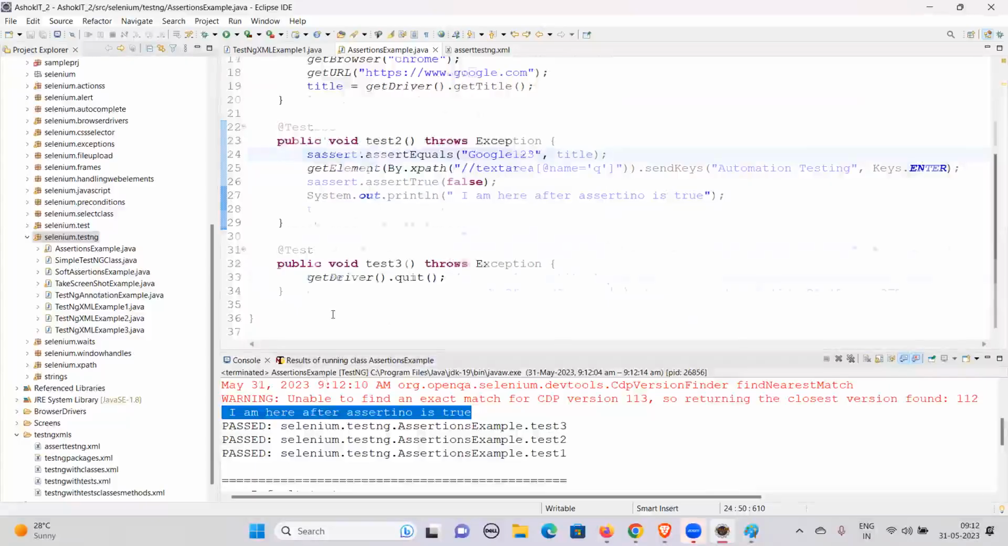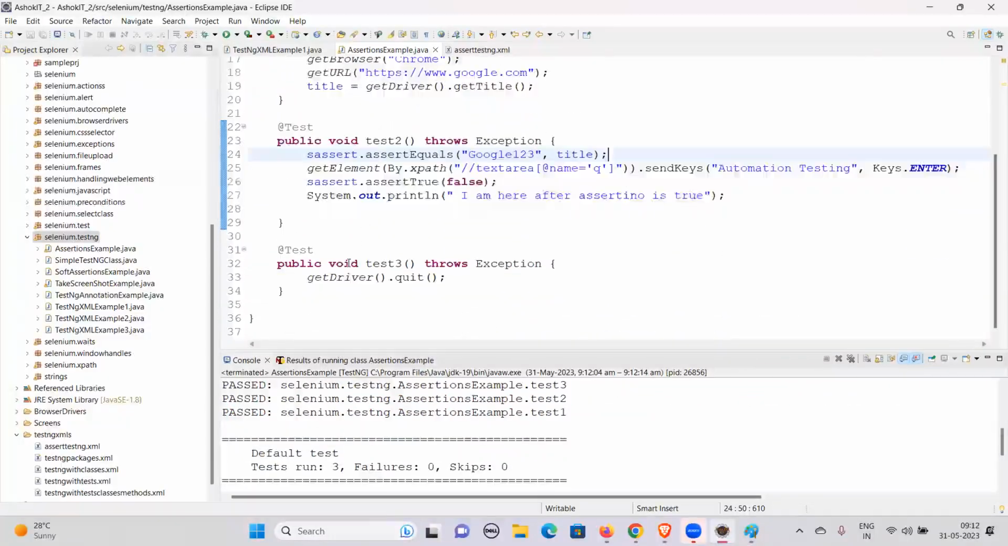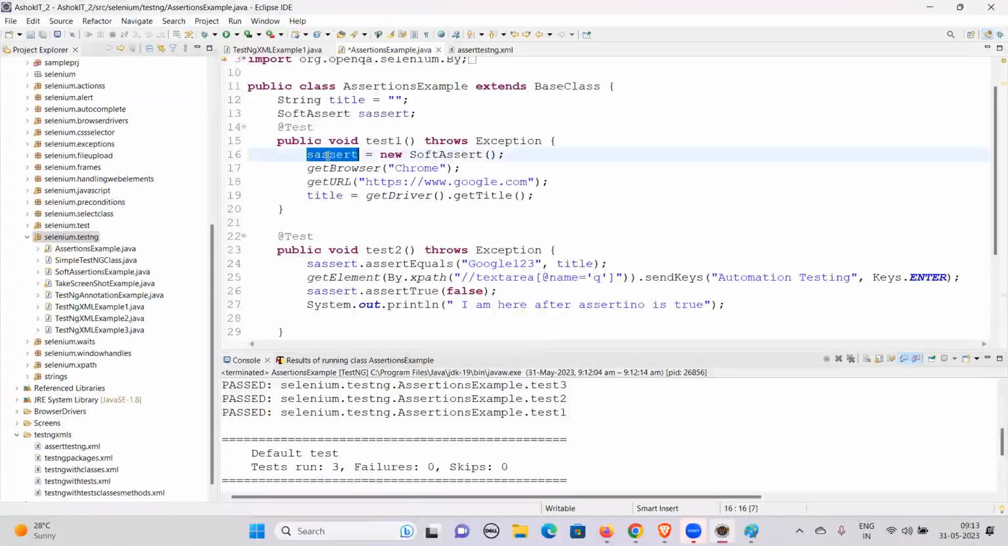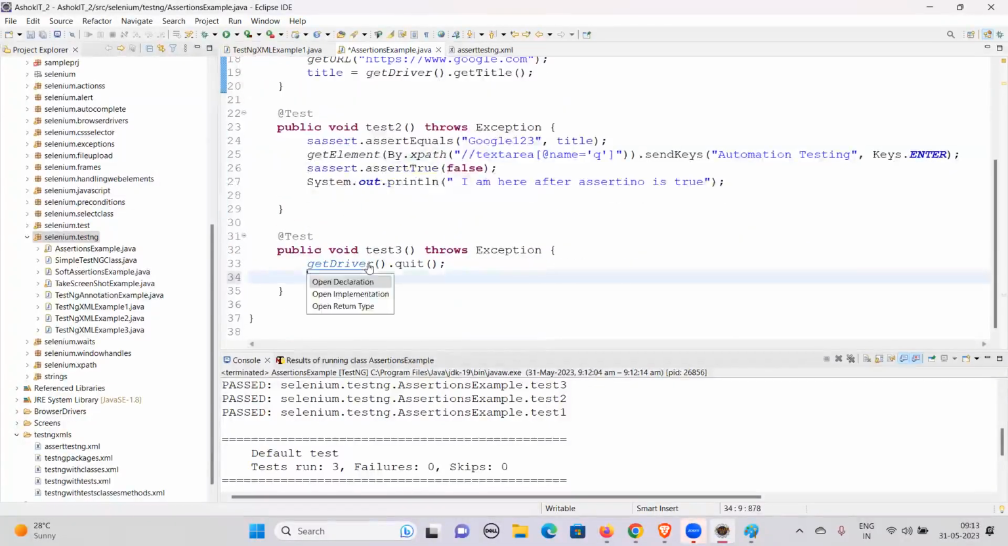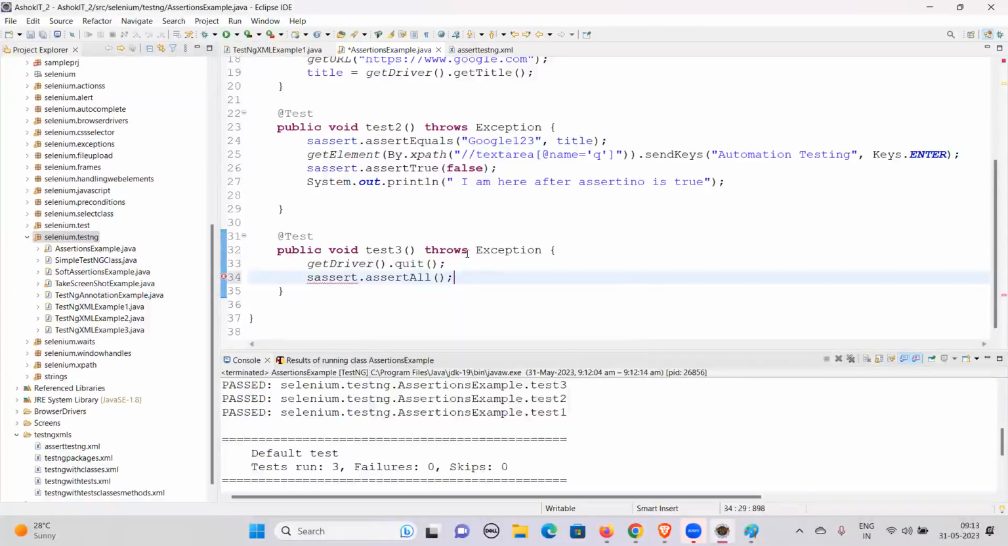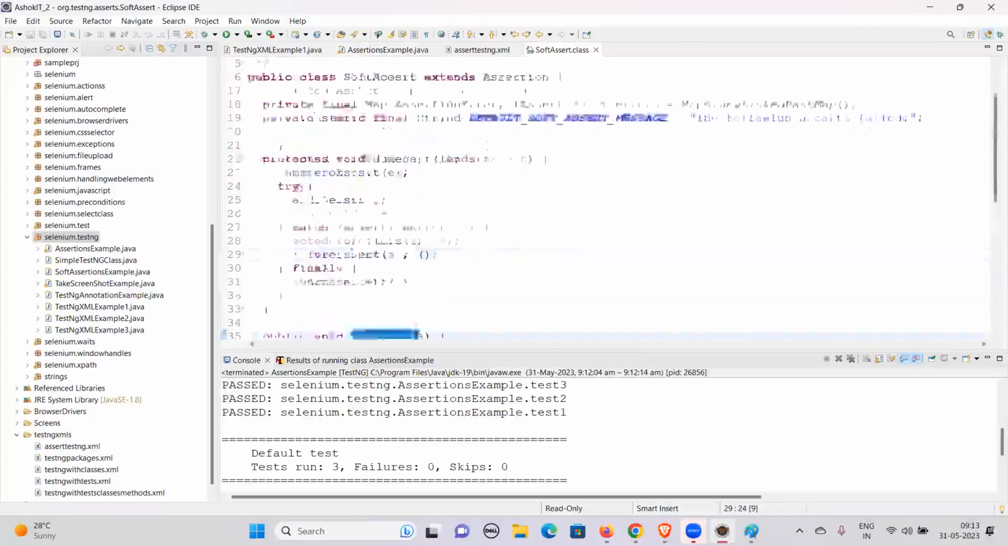But you see that it is showing everything as passed. The only mistake we made is that we have to throw them. assertAll is another function available in SoftAssert. It will throw at the end of the program. We have to use assertAll for throwing all the exceptions. It records all the exceptions.